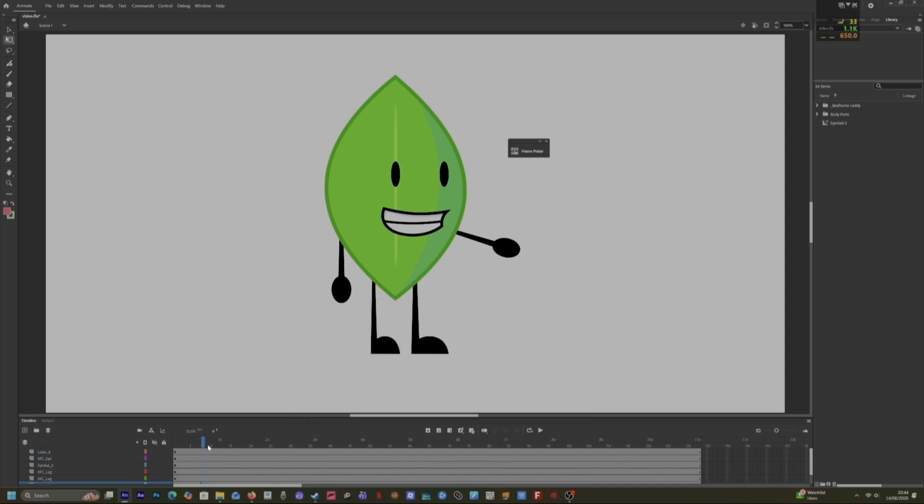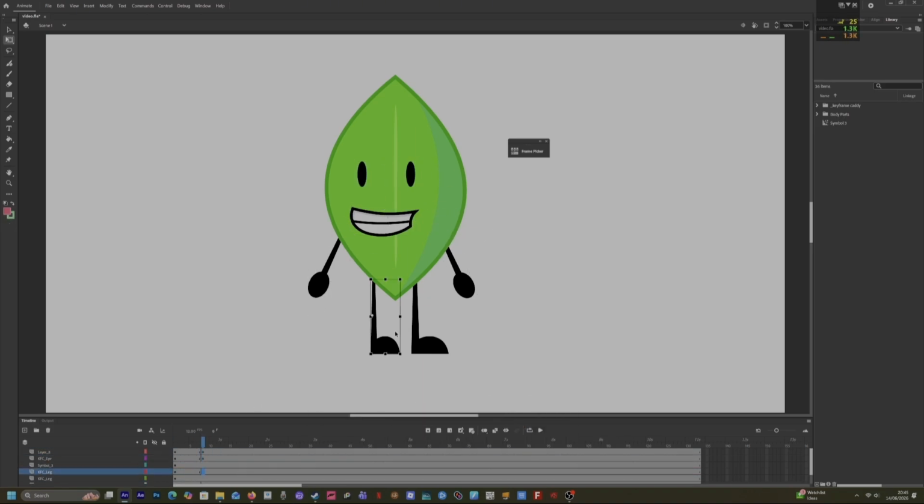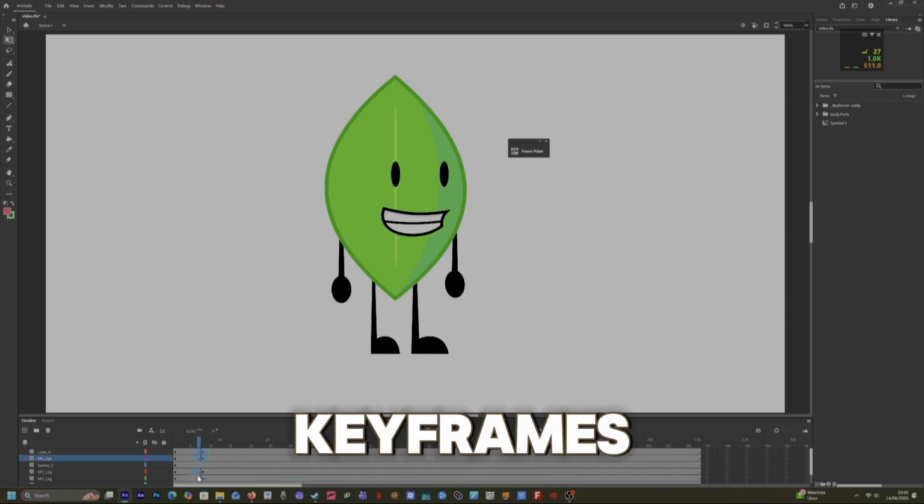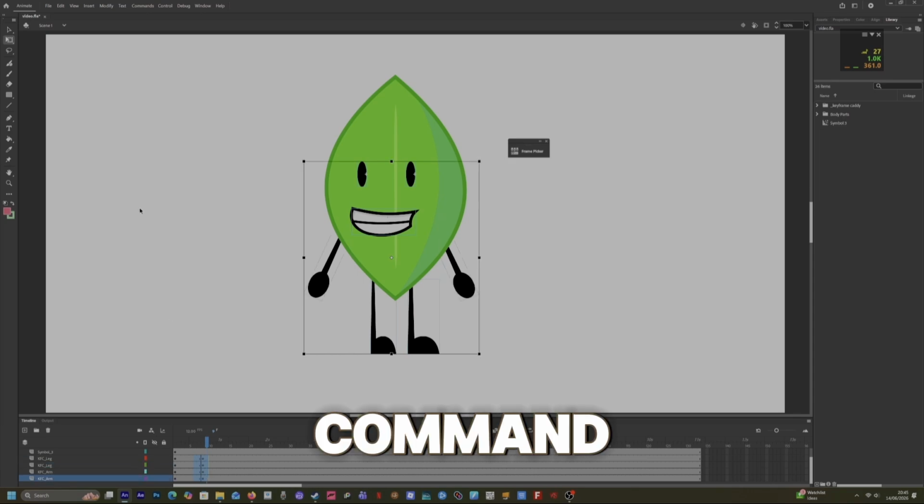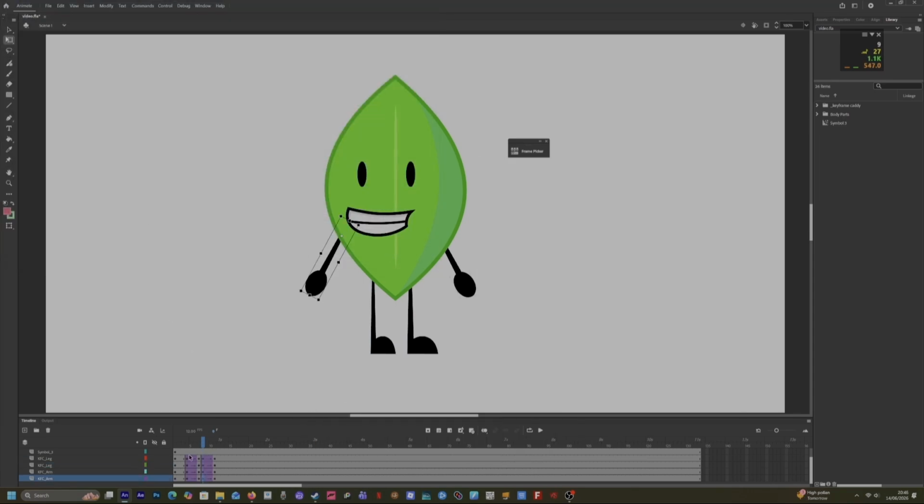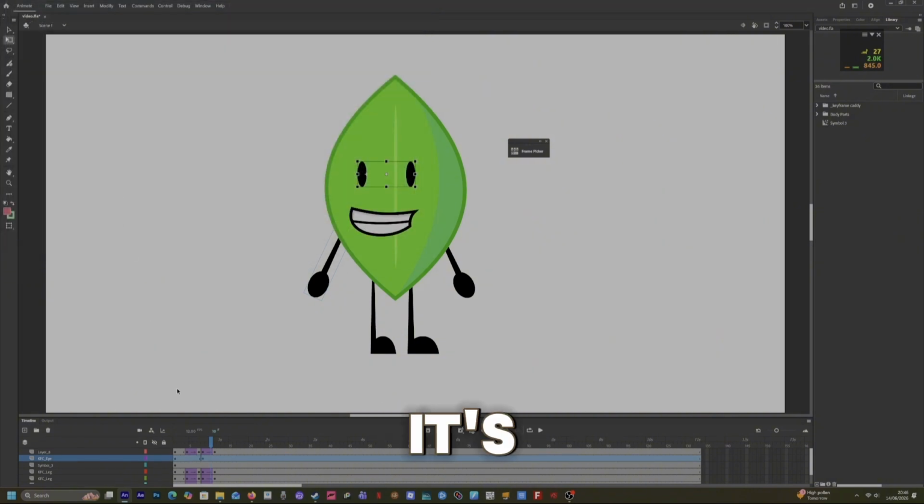making animations. So say I just made a little bouncing animation like this, and then once again here I'm just going to highlight all of the keyframes and insert the command, and there. Well, oh wait, no, I forgot to highlight the eyes. So the command there.